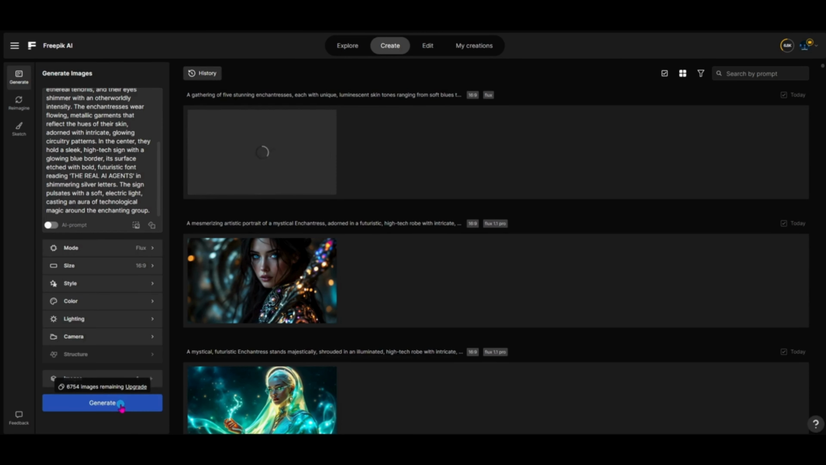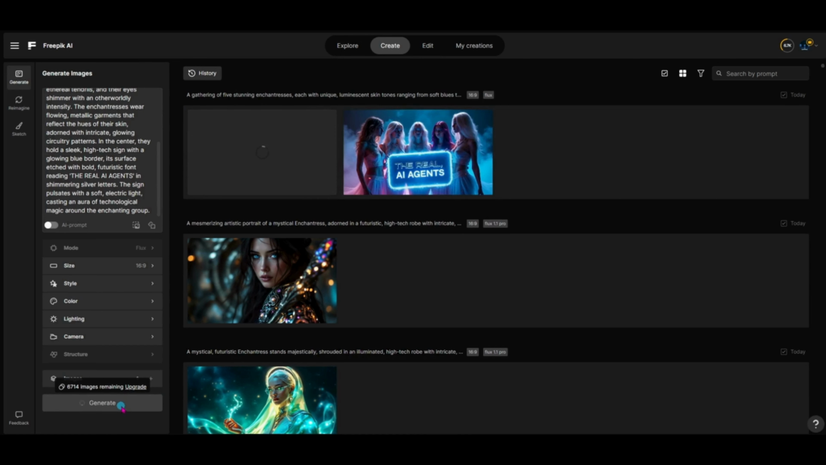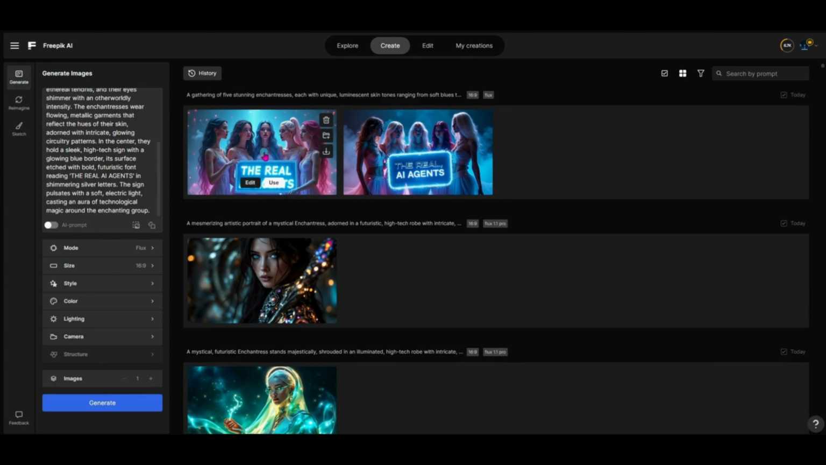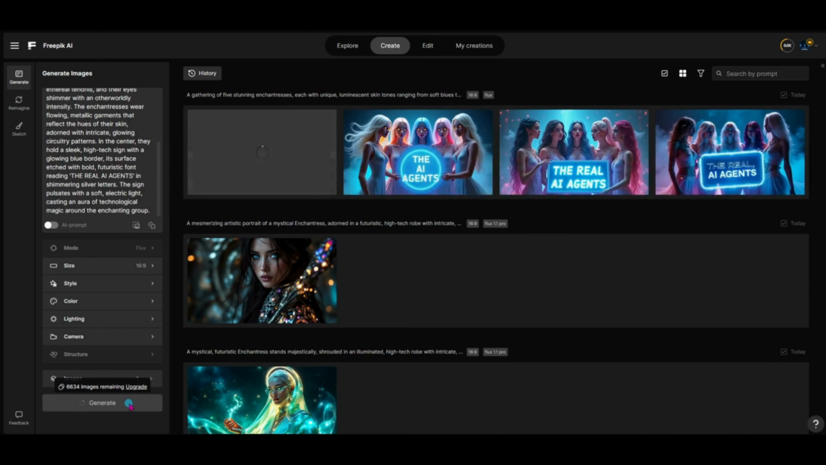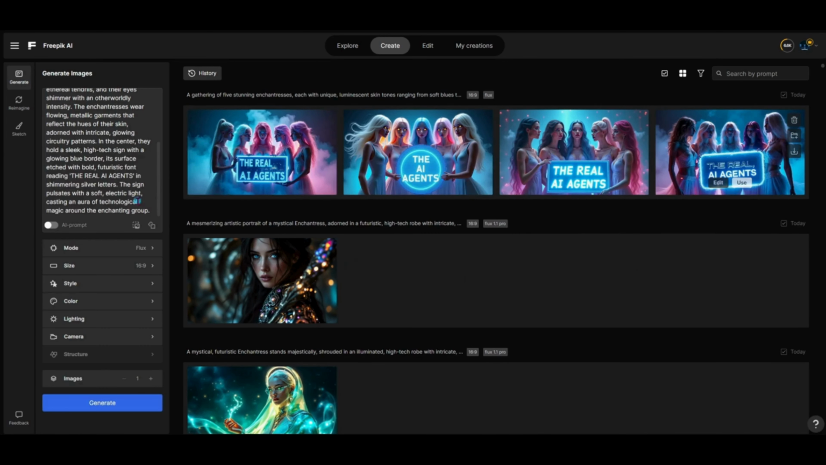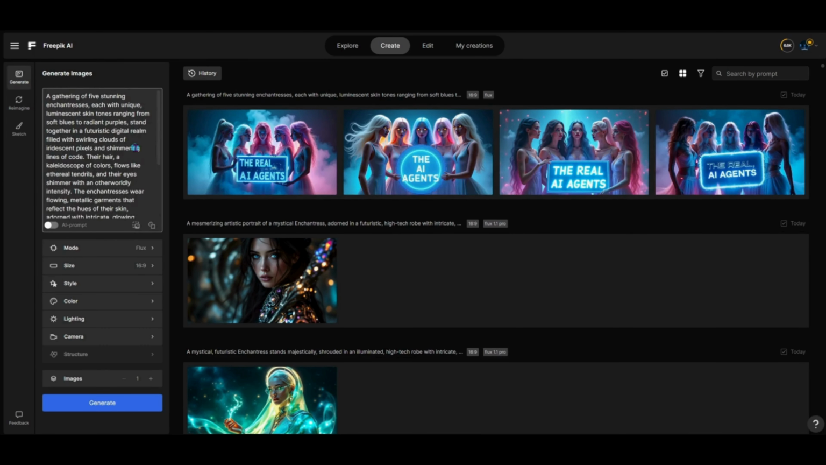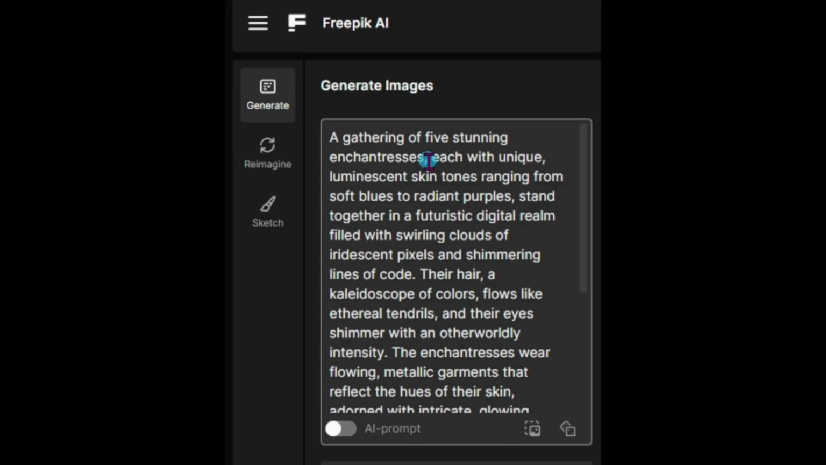Let's generate a couple of these just to see if there's any improvement as we continue generating the same prompt. So you'll notice that if you generate a second time, it keeps it in that same panel. So you know that the same settings were used. So we'll go ahead and we'll do 4 of those. And let's see here. If we look at the prompt, we've got 5 stunning enchantresses. So we'll see if it gets that right.